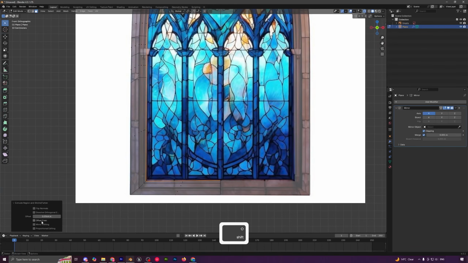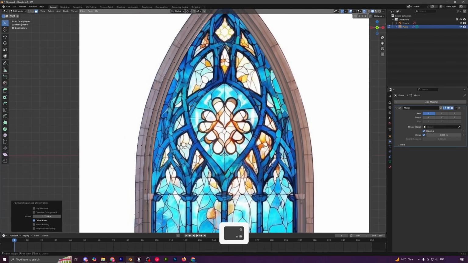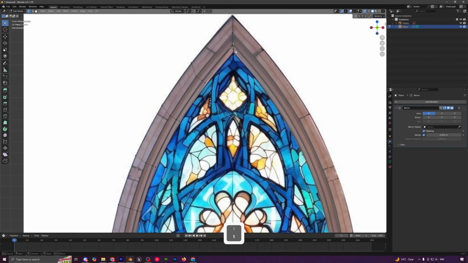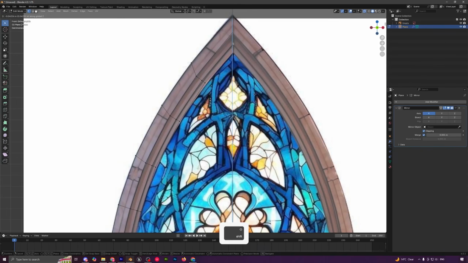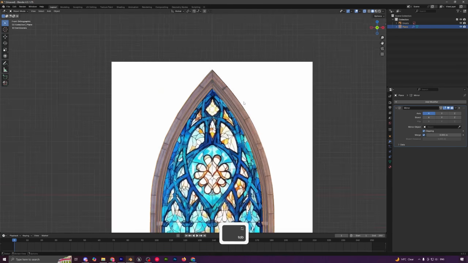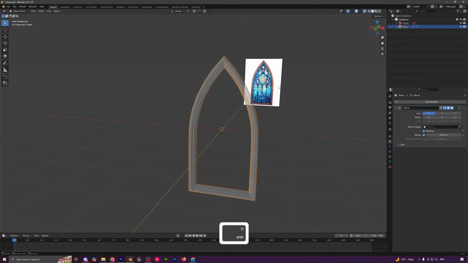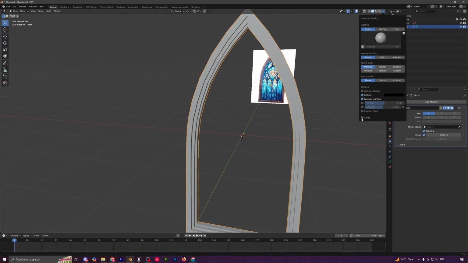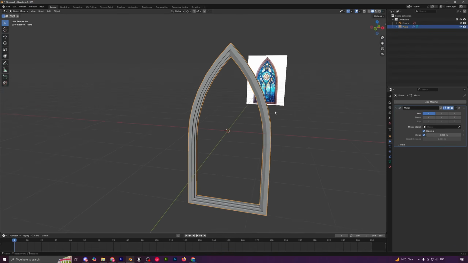Again enable offset even to fix up these areas in the corners, and just select this part right over here, press G then Z and move it down. And yeah, with that our windows are basically done. Let's see how we can texture them, and first I'll enable cavity and shadow just for a little bit better visibility.